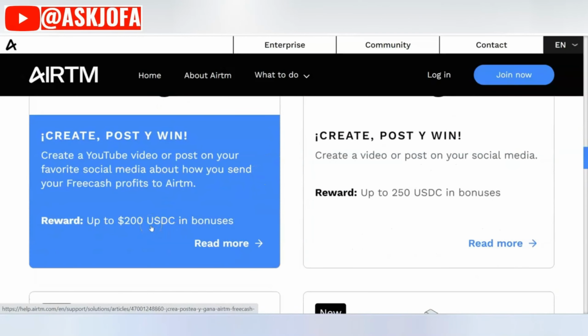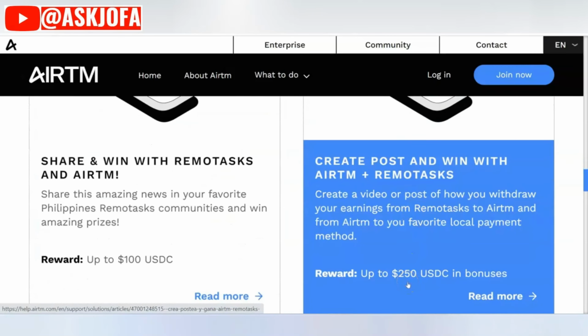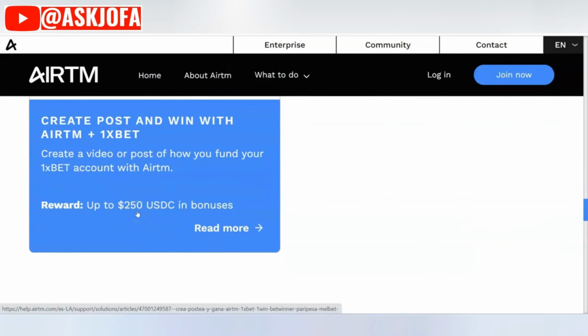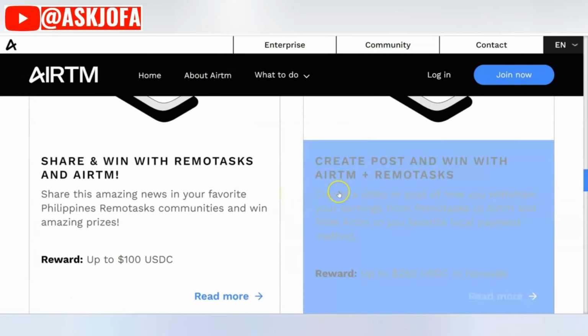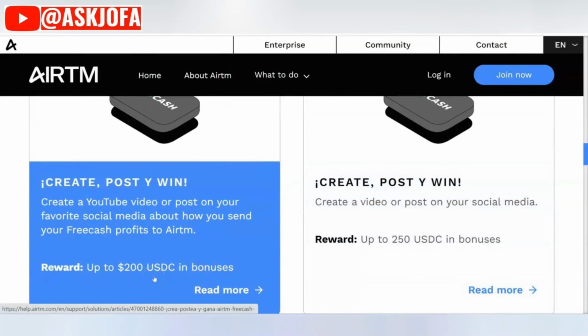You can see this is another task that is worth 200 USDC. This is another task that is worth 250 USDC. This is another one, 100 USDC. This is another one that is worth 250 USDC, and so on and so forth. All you need to do is to follow the instructions and you'll be able to get part of this free USDC as offered on this platform.